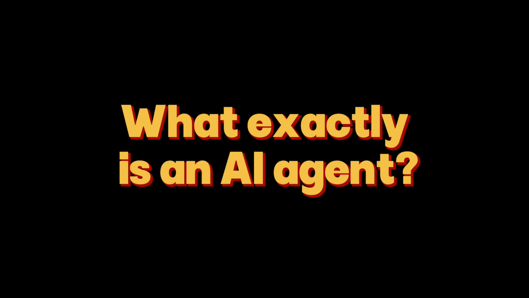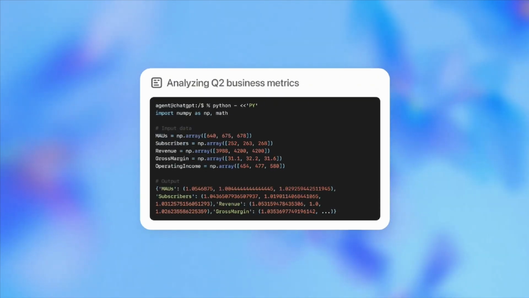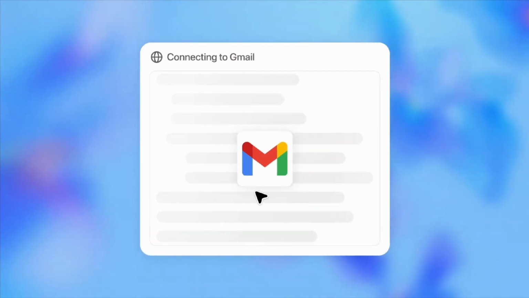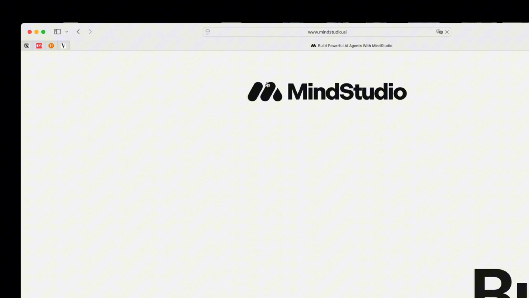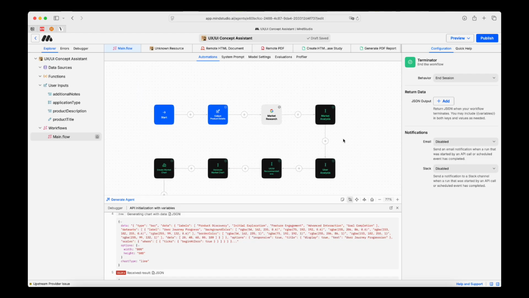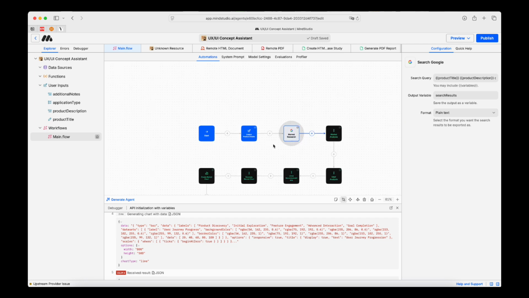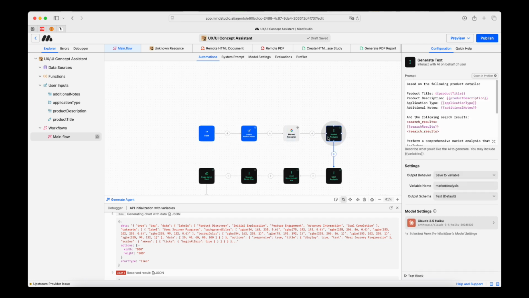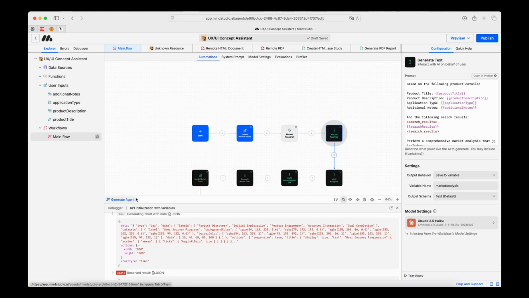But first, what exactly is an AI agent? Think of ChatGPT, but with a full mission. It doesn't just answer questions, it completes real tasks, end-to-end. I'm using a platform called MindStudio. It lets you build AI agents without writing a single line of code, just drag and drop or use natural language prompts. You define your use case, select the right tools and data sources, and train the agent to deliver the results you need. My UX/UI agent takes care of 6 tasks.